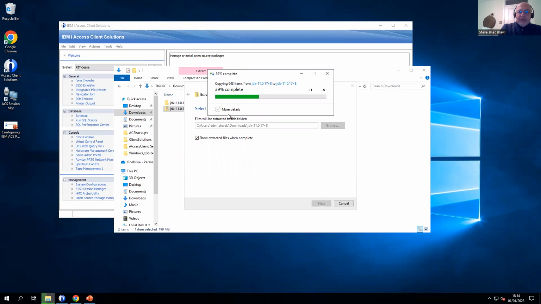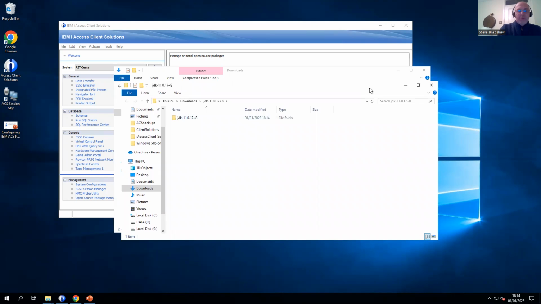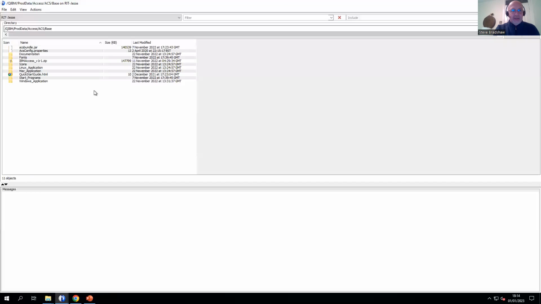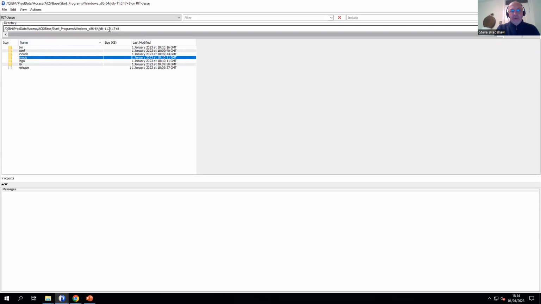Once you've downloaded those, they need to be uploaded to the ACS directory where the updates exist. This is where, when you put the latest PTF on for your ACS, it creates a directory with the latest ACS installation. Let's use Navigator for i and look inside Start Programs and the 64-bit version. To save time, I've already uploaded this directory, which has all of the latest versions of Java in it.